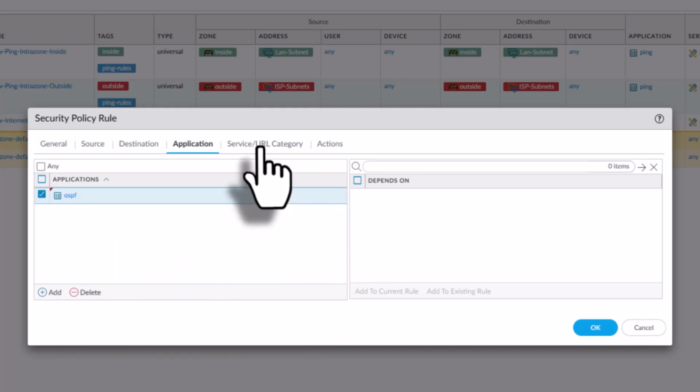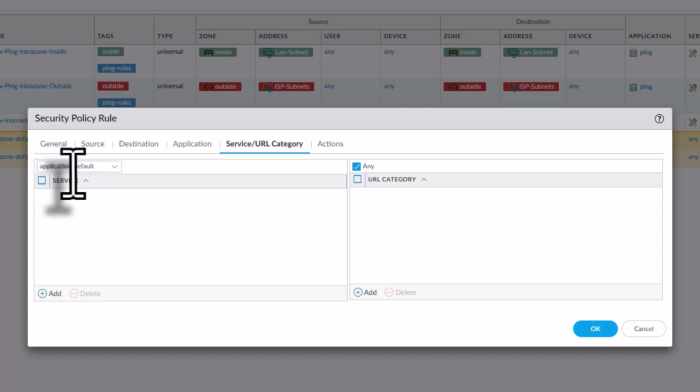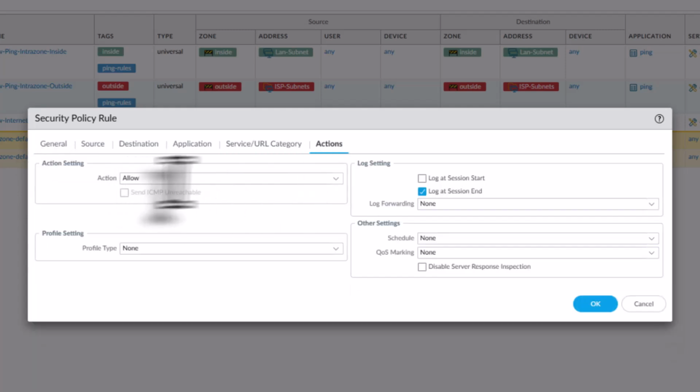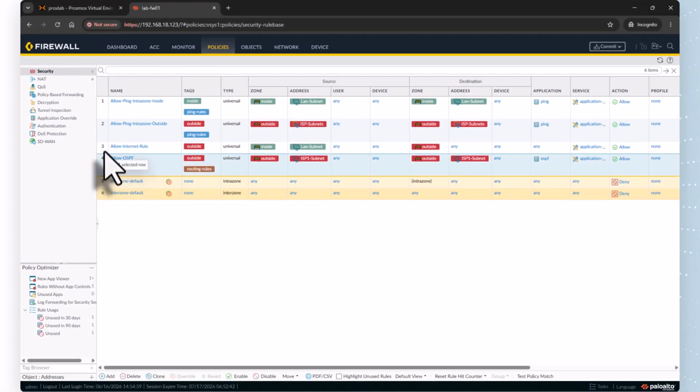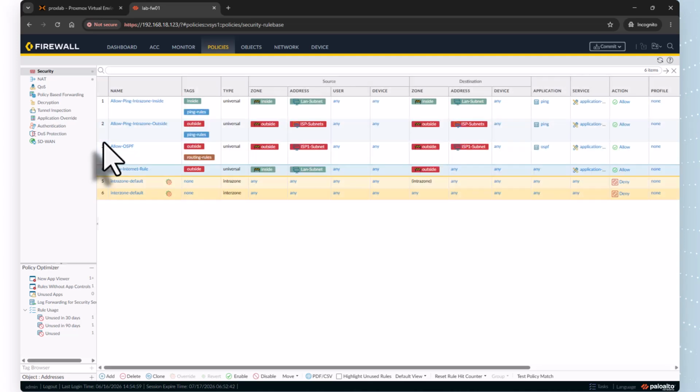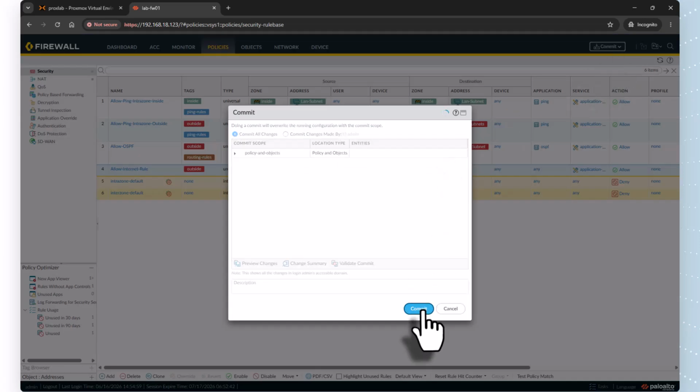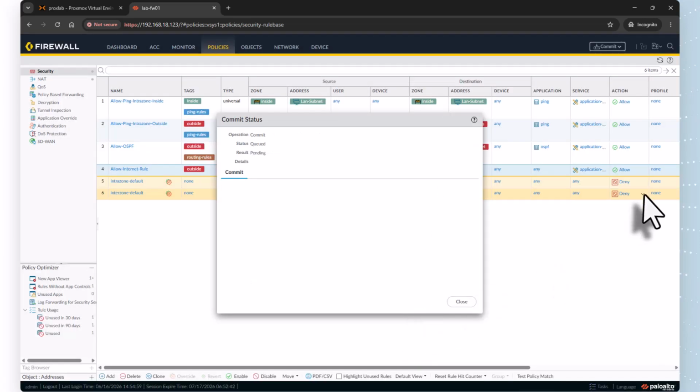And then for the service category, I'm going to leave it as the application default. For the action, I'm going to allow it, and I'm going to log at session end. I'm going to move this rule above my internet rule here. And then I'm going to go ahead and perform a commit. And when this commit's completed, we'll jump back into the video and we'll go through our troubleshooting and see if we actually have a full exchange with our neighbor.